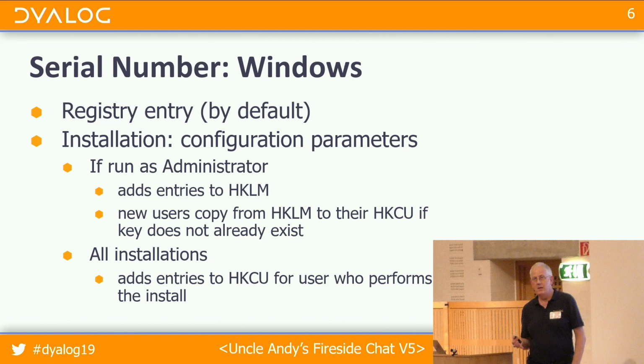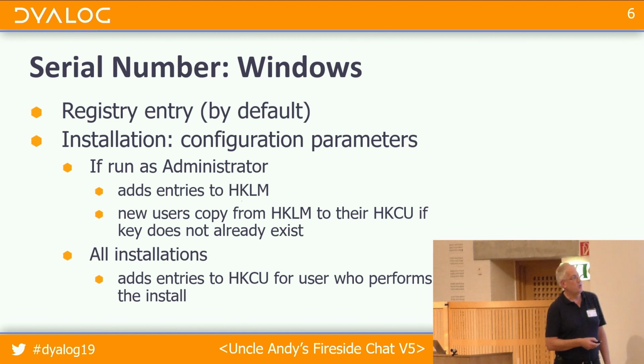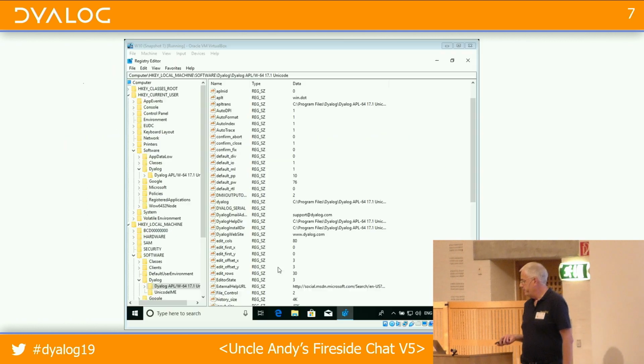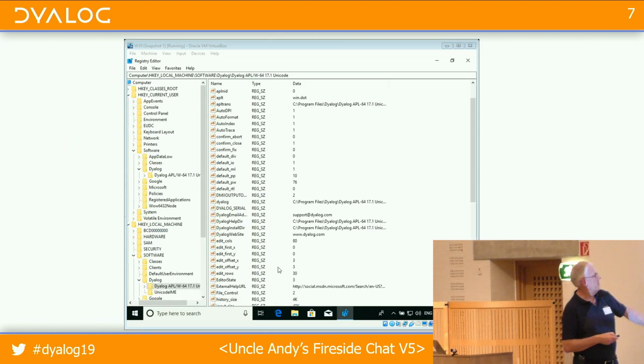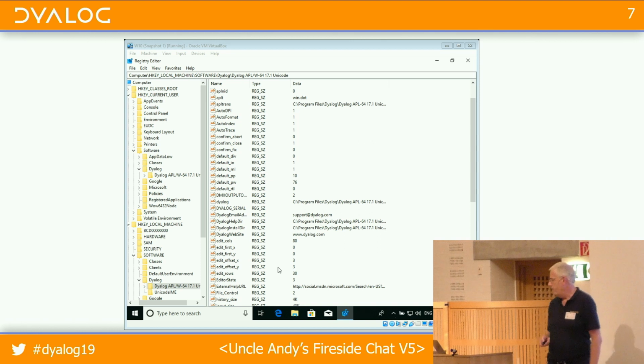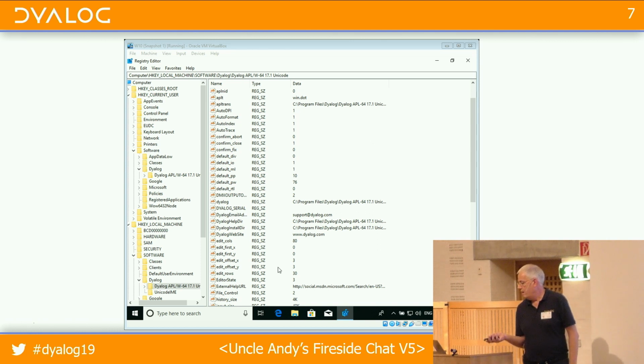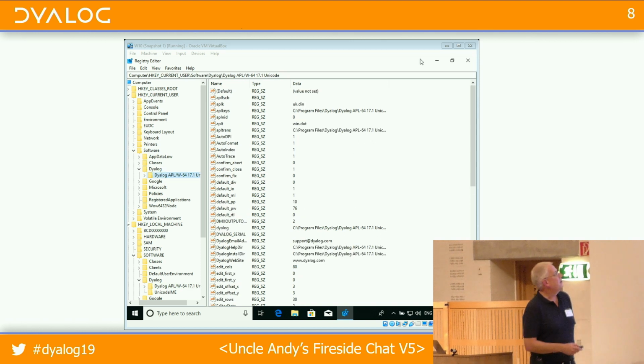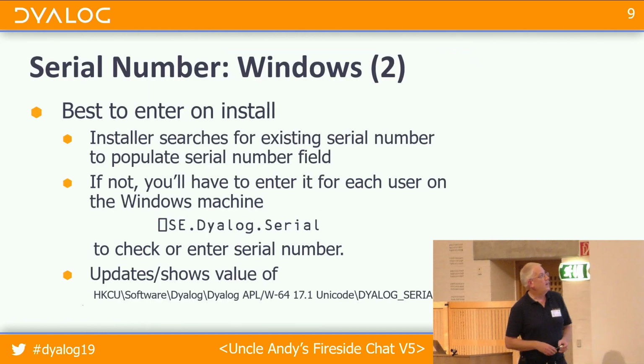And if you do a non-admin install, we only put things in your own HKEY_CURRENT_USER area of the registry. So here we have HKEY_LOCAL_MACHINE, Dyalog APL 64 Unicode, and some of the values that we set in there. On my laptop, here is HKEY_CURRENT_USER for Andy's, and it'll have exactly the same values when we install. So it's a good idea to put the serial number in when you install on Windows.